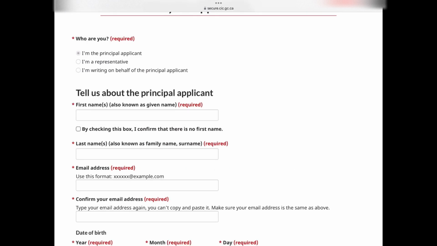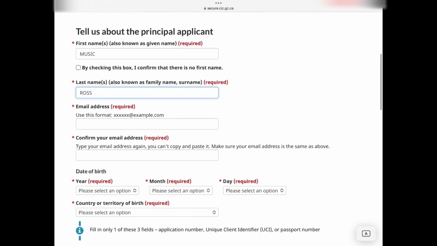Then it's going to ask me to enter some other information about myself, like my first name. Make sure you enter this information exactly as it's shown on the application that you've submitted. So I'm going to go ahead and say my name is Music. And then it's asking for my last name. I'm going to go ahead and say it's Ross. And then it's asking for my email address. I'm going to go ahead and say this is my email address. Then I have to go ahead and confirm my email address.